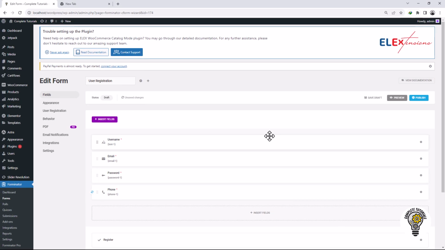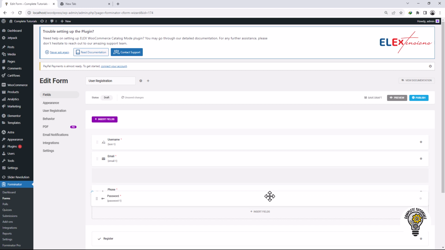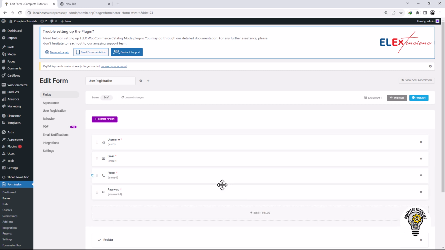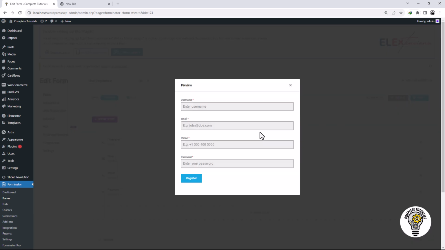If you need to change the position of a field, simply select it and drag it to the desired location. Finally, to preview your registration form, click on the preview option at the top.